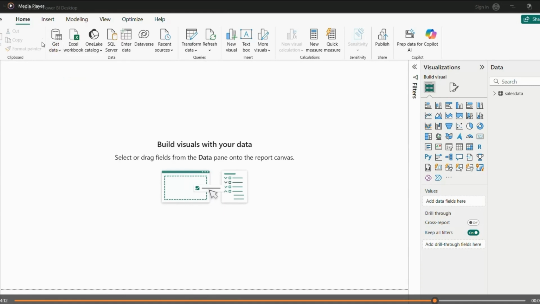There are various critical functions: get data, insert, modeling. We'll be playing with all of this, enter data, and how we are going to transform data. These are the options through which we are going to work on it. And then lastly, we'll publish it.